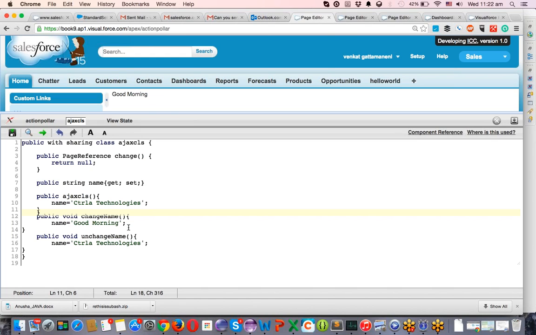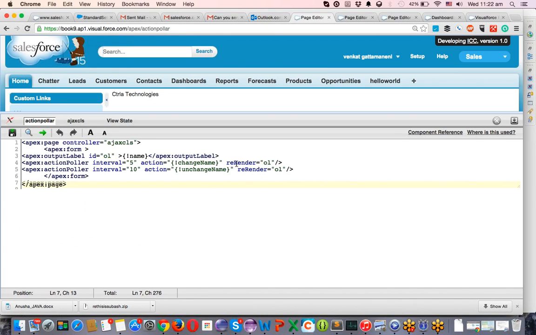Okay. After 5 seconds, I'm calling this method, and this in turn is doing these changes in the name variable. Okay. Now after calling this method, what I said is a re-render attribute in this tag will refresh this component. Means after 5 seconds, I am refreshing this component from controller technologies to good morning. Okay. Later on, there is one more action poller statement which calls after 10 seconds, 10 intervals. Okay. And I'm calling this action called unchanged name, and I'm refreshing the same component.